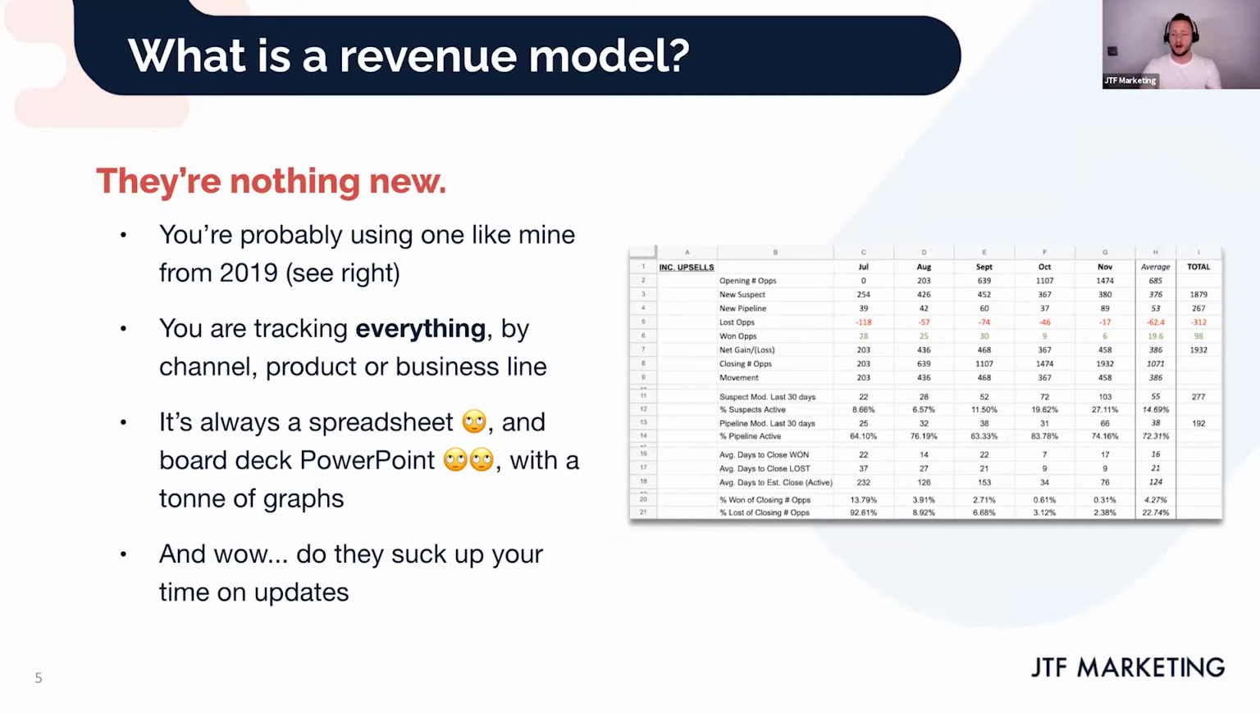Revenue models are basically the spreadsheets that we build. On the right-hand side here, you'll see an example that I built back in 2019, if not before, which again was trying to paint that picture of the number of opportunities we've influenced and what's happened. Some of you will be doing this by channel: the number of leads I got from paid advertising, PR, an event, whatever it might be. And some of you will be doing it by business line. What is this business line doing differently to another? How can it be measured slightly differently?